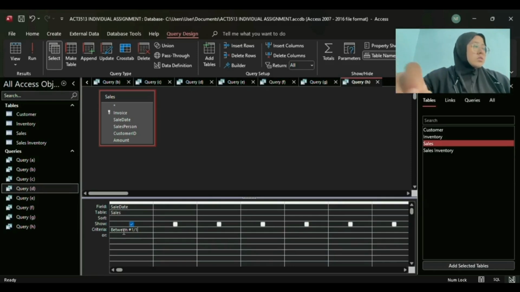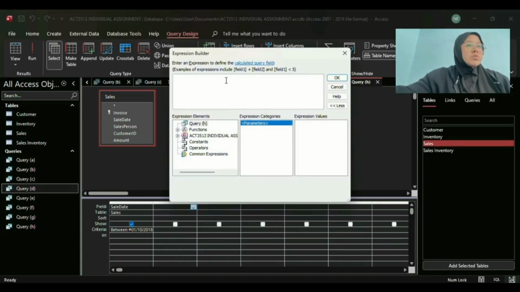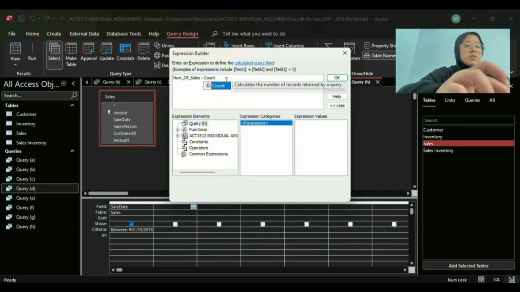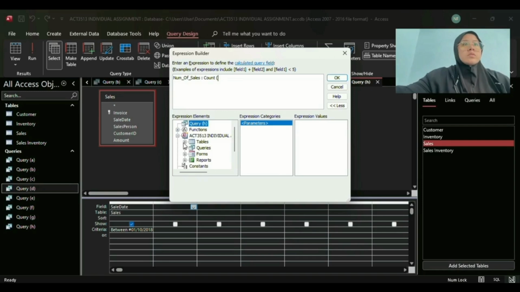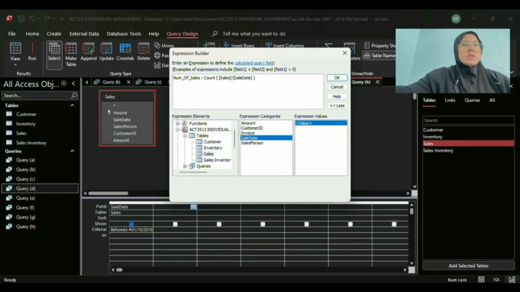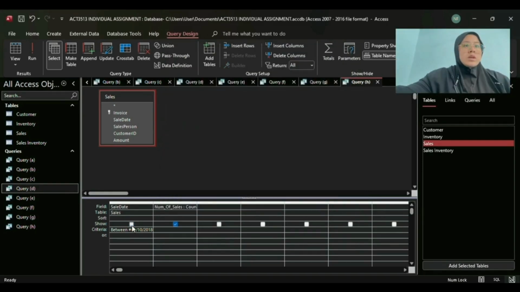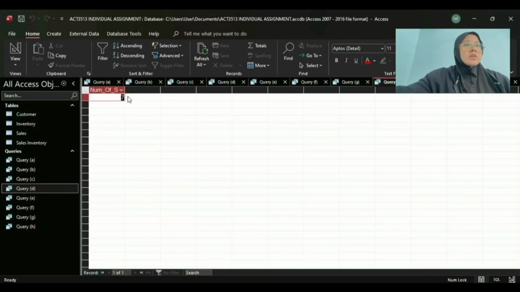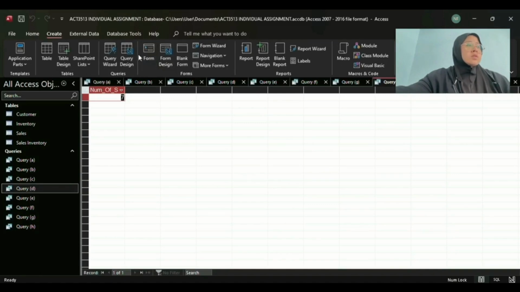10. Next we must build the number of sales, using count of the sale date. So we click OK, and then we must remove this tick. Then we run. Okay, so this is the number. Next we move to question I.